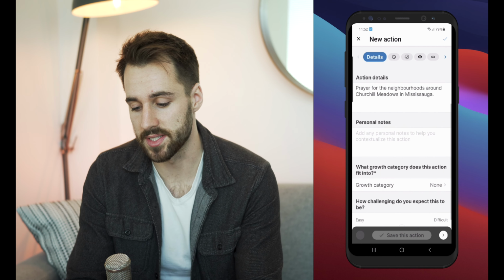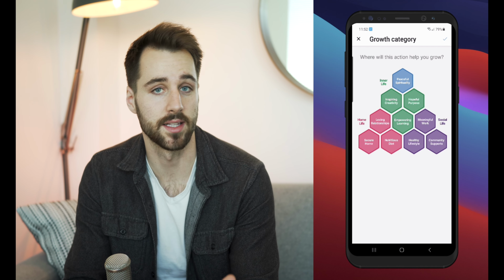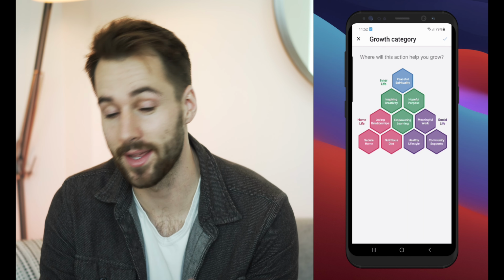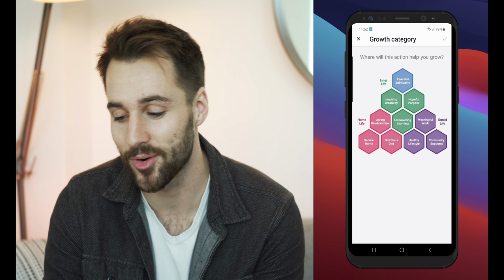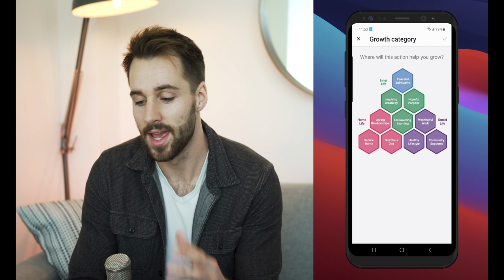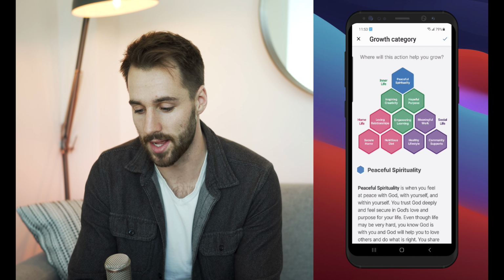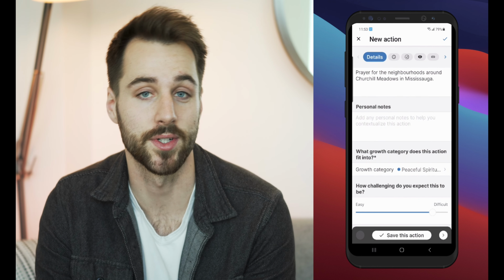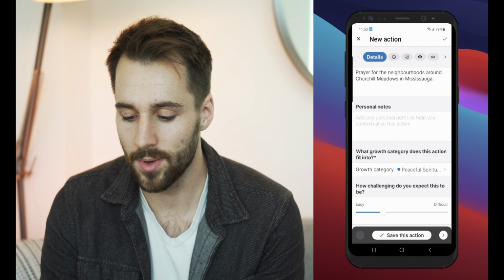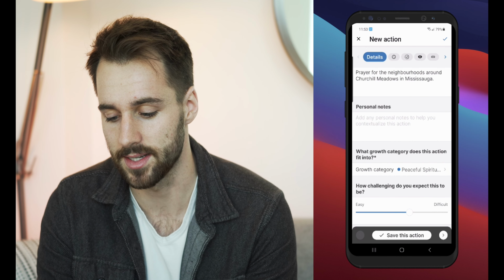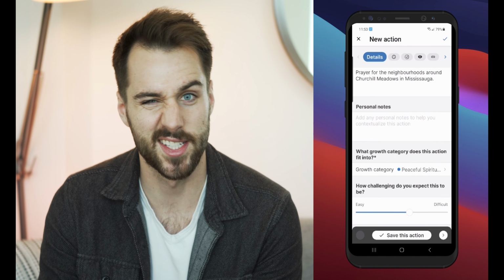And then I can also specify which area of my life this is going to slot into. So maybe it's peaceful spirituality because I'm praying, but it could also be maybe healthy lifestyle because I'm going out for a walk, or maybe it's community supports, whatever you feel is most accurate for your intention. So I'm going to say this one is for peaceful spirituality, and I'm going to save that. And now I'm also going to specify how difficult or easy this action is going to be. So prayer walk isn't super easy, but it's also not crazy hard, but it's going to take some intentionality. So I'm going to set it at around 6 out of 10 here.